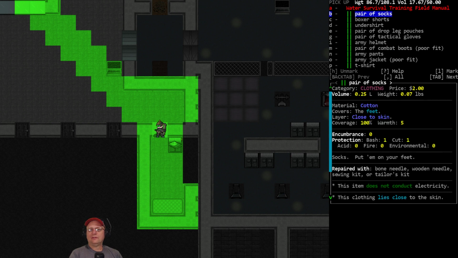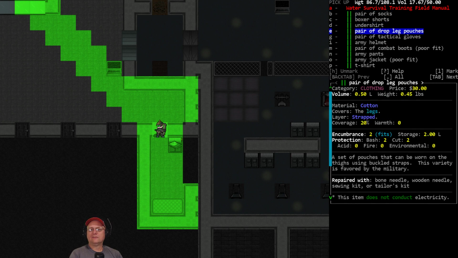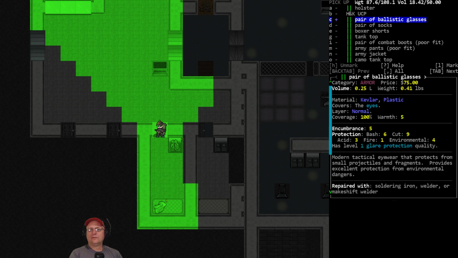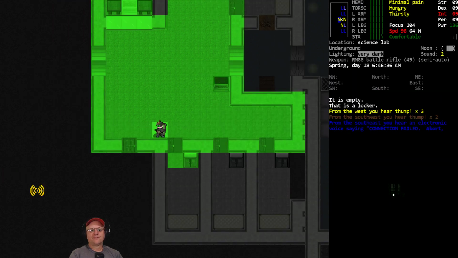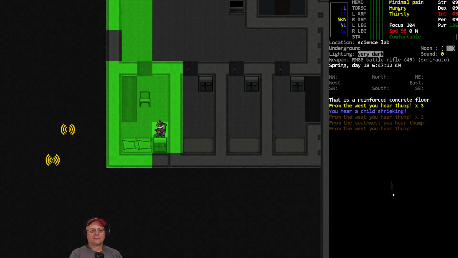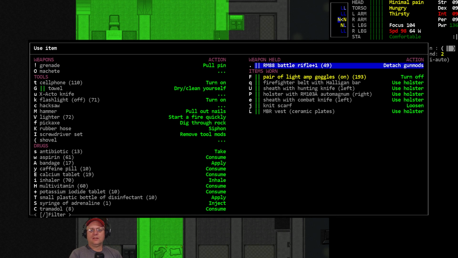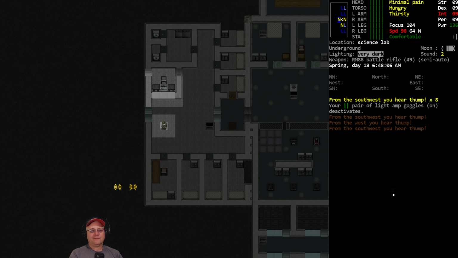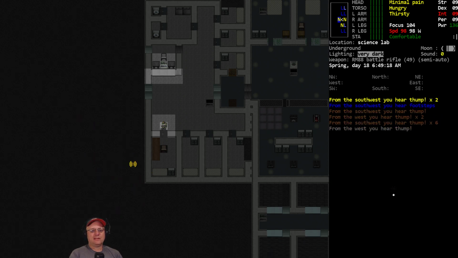Water survival, drop leg, tack pouch, or tack gloves. Grab the tack gloves. Another clear holster, grab ballistic glasses. Turn the goggles back off. I'm not really using them right here. So somebody's making lots of noise. That means there is not a turret in there. So I should be able to go right through the metal door. But that's also going to mean they're going to be waiting for me right when I pop the door, which could be bad.